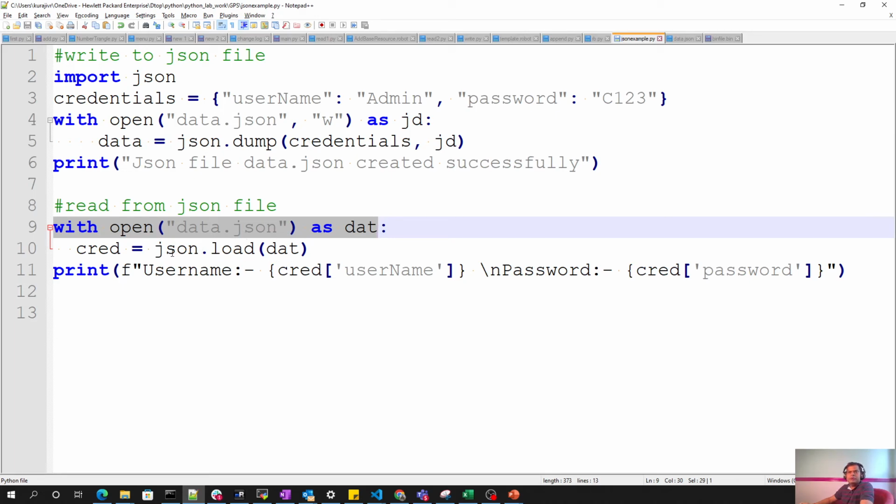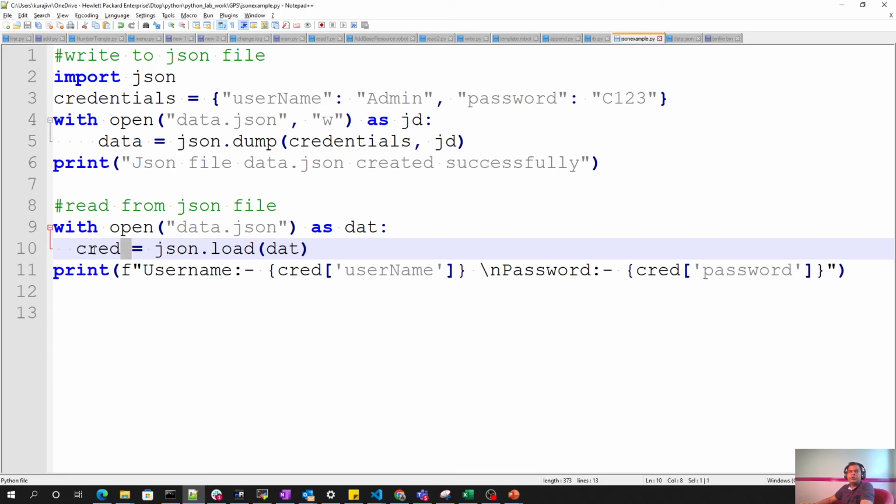So as we do the json.load, and we are loading from this particular data, the Python file object, now we have retrieved the data to credential, and it is available for us to use in our program. So now I'm saying print the username, credential of username, and then credential of password. So this is the way, now that we have the data, we'll be able to use it for our purposes.